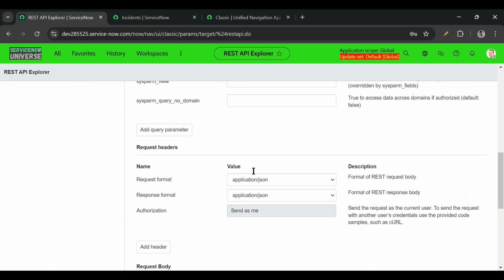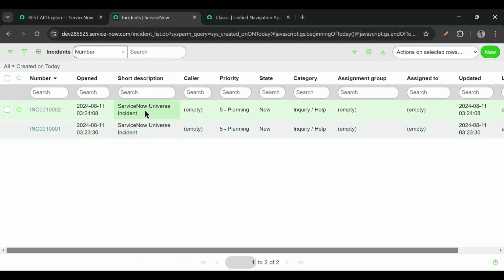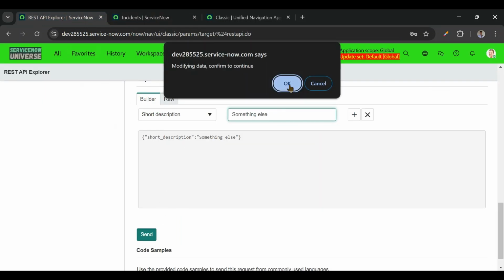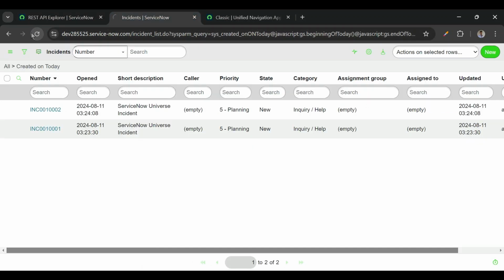Then again we need to give the body here. Now we'll just change the short description to something else. We see the short description is ServiceNow universe incident, and then we have changed it, so I'll just send it. Now let me just refresh. Now you can see the short description is changed.